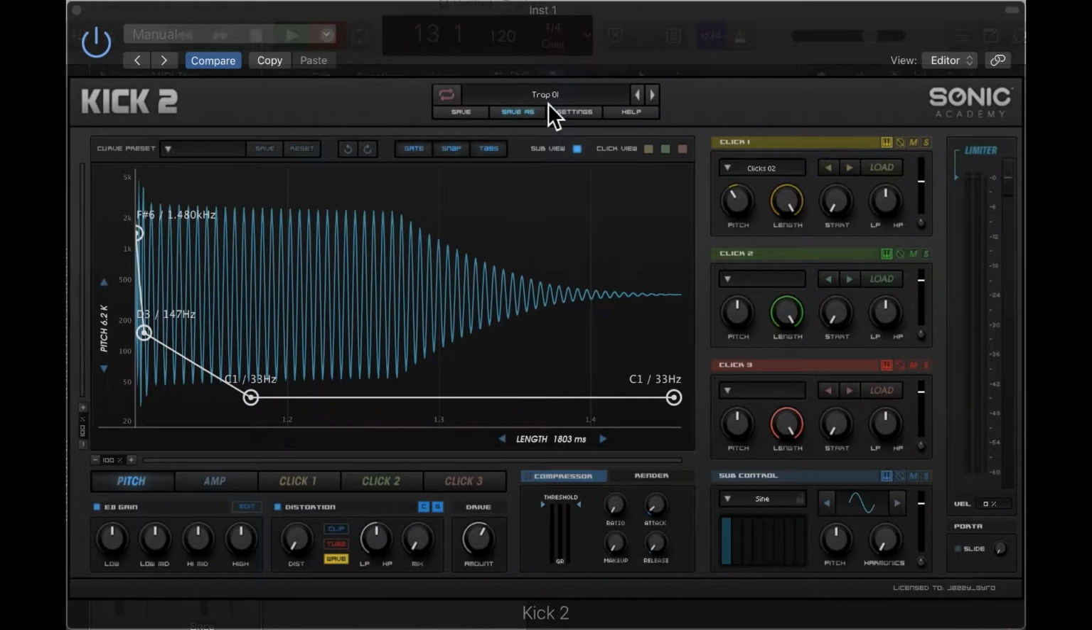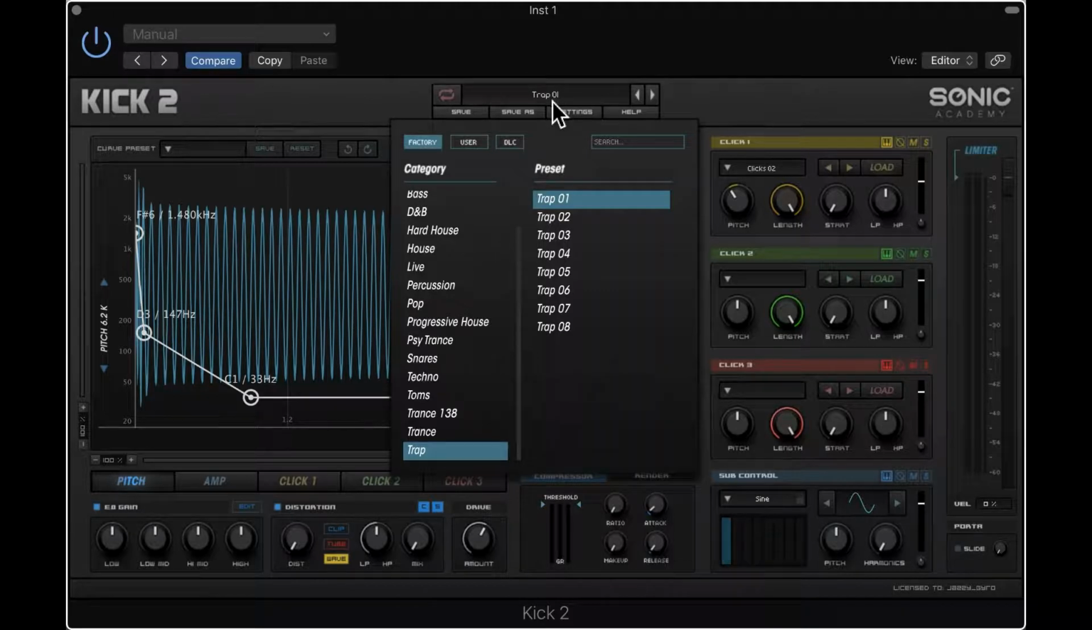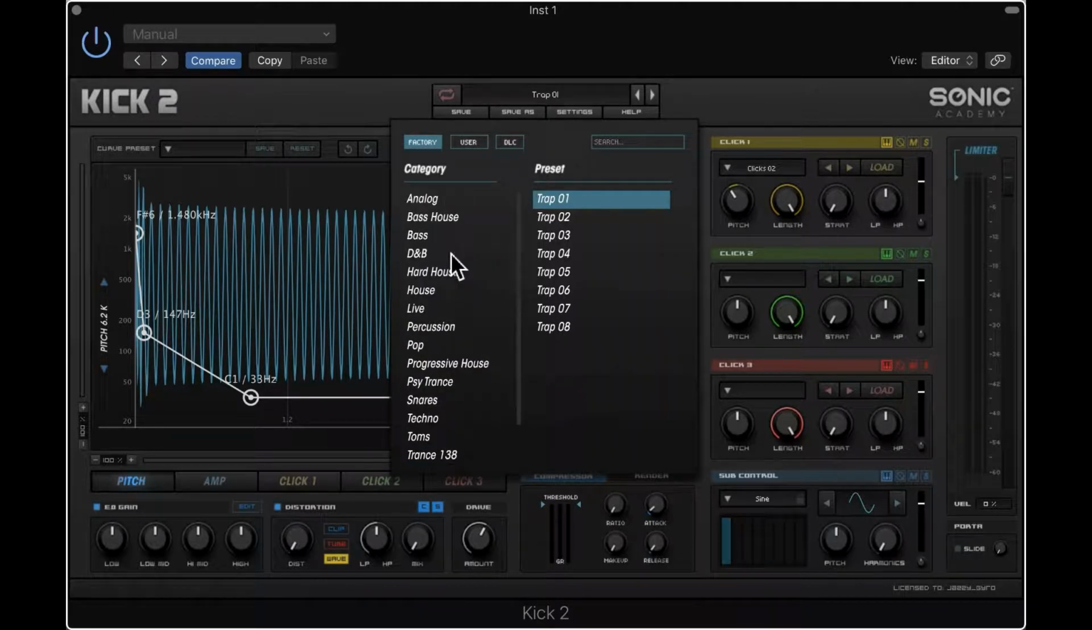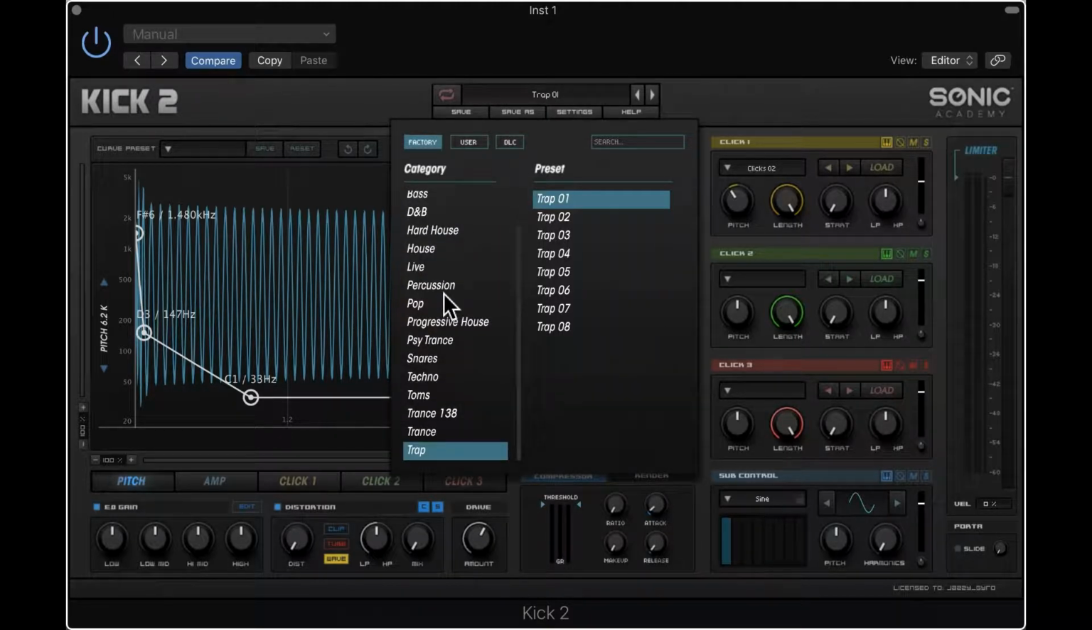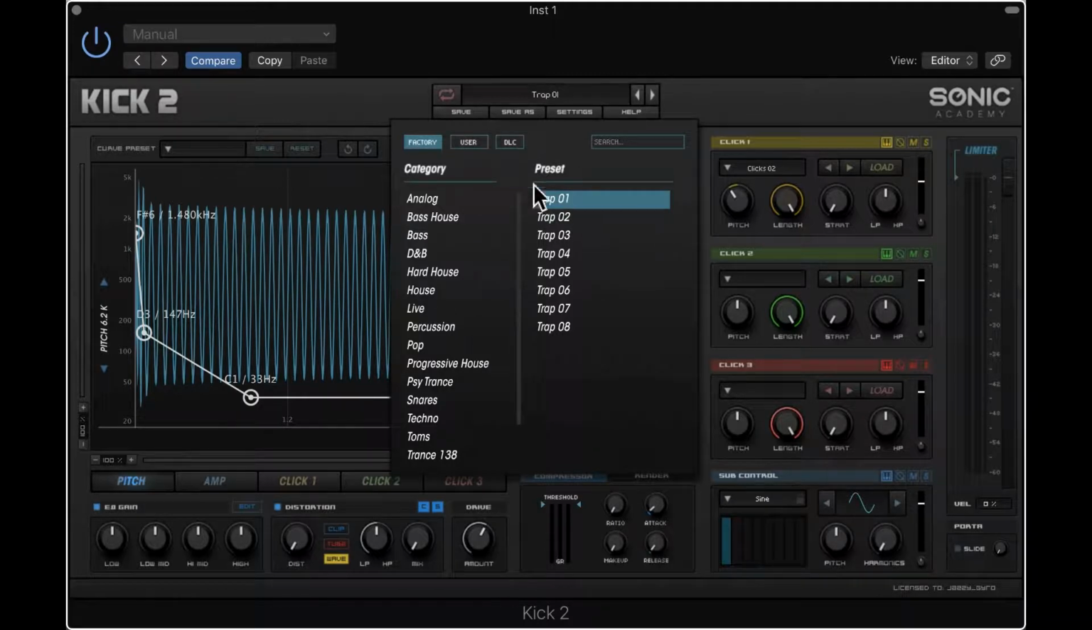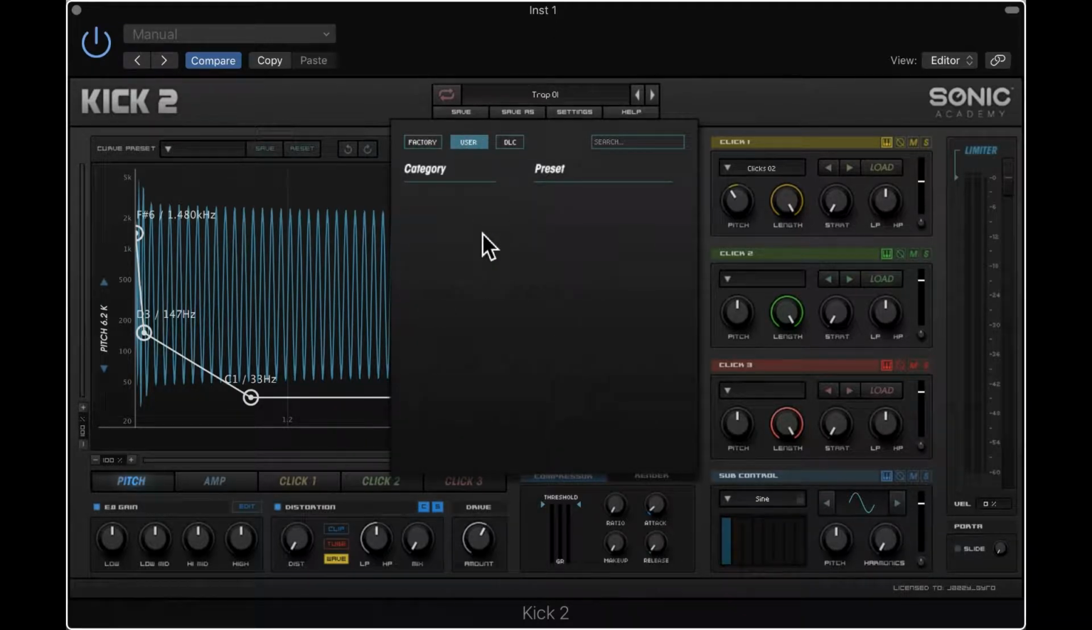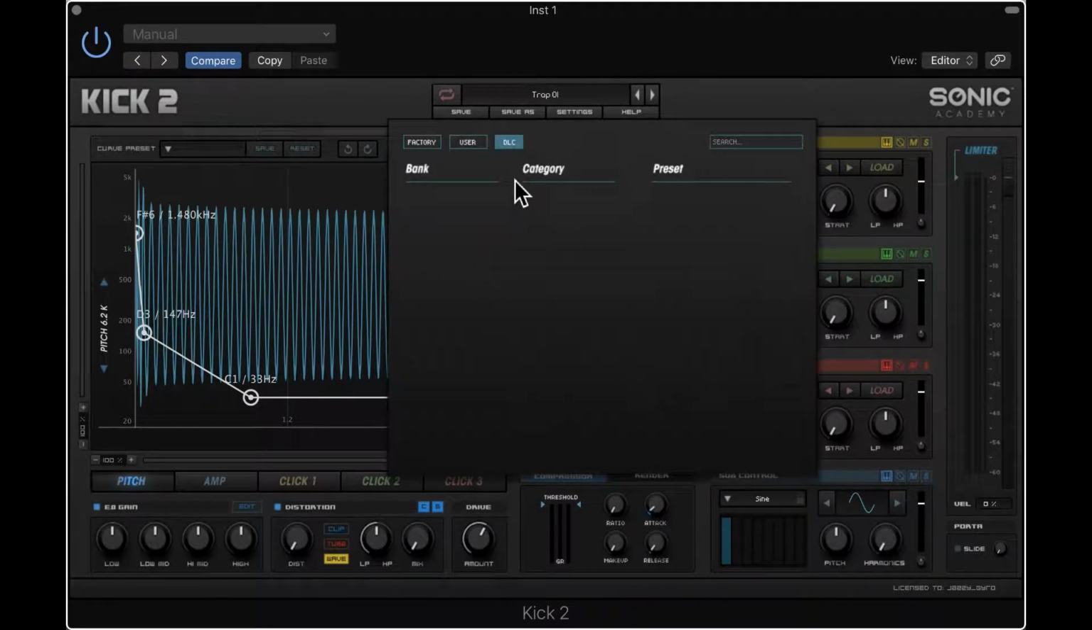To start off, we'll start up here. This is the preset selector. You just click on it, and you can select from the factory presets here. I don't have any user samples loaded yet, but they've got a lot of different presets for a lot of different genres. You can go to user, this is where your stuff will be, and downloaded content. If you get anything from the Sonic Academy website, it'll show up here.